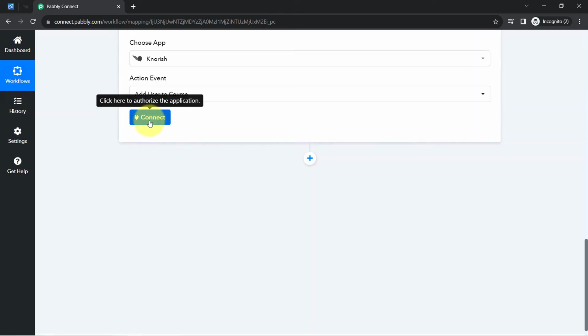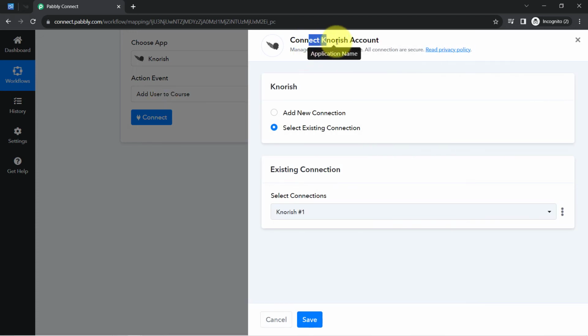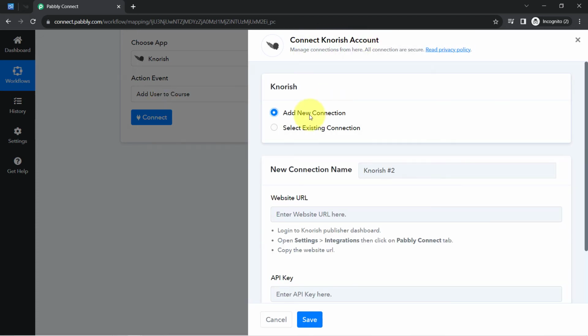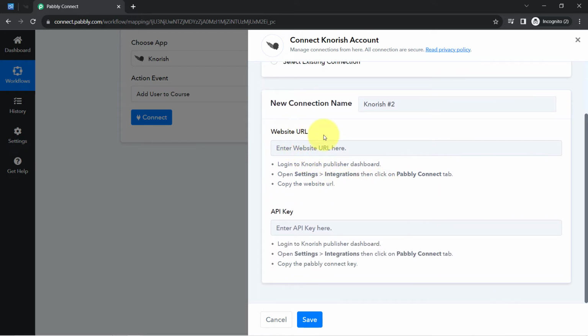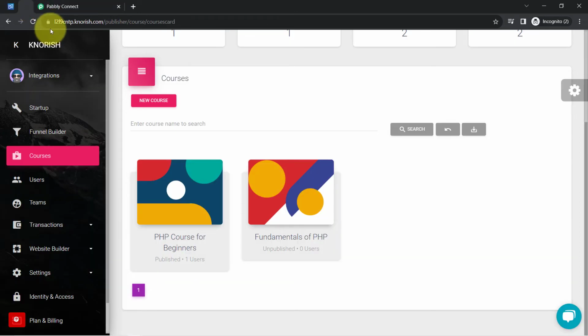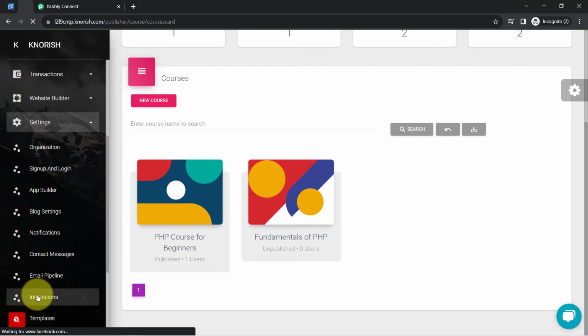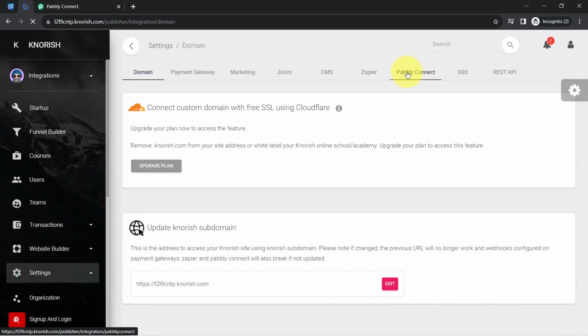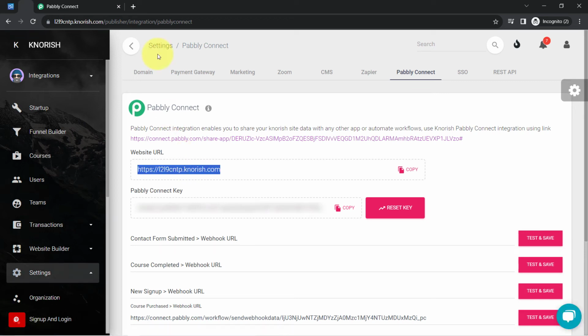Okay, and just like we have connected Digistore24 with Pabbly Connect, now I'm going to connect Knorish with the Pabbly Connect. Okay, so simply click on add a new connection, and for the connection it is asking for the website URL and API key. Okay, so you will have to follow the instructions. Click on settings, integration, and then click on Pabbly Connect. Okay, so this is the dashboard of Knorish. Here we have the setting option, and here we have the integration option, and here you will find the option of Pabbly Connect also, and from here you can get the website URL.